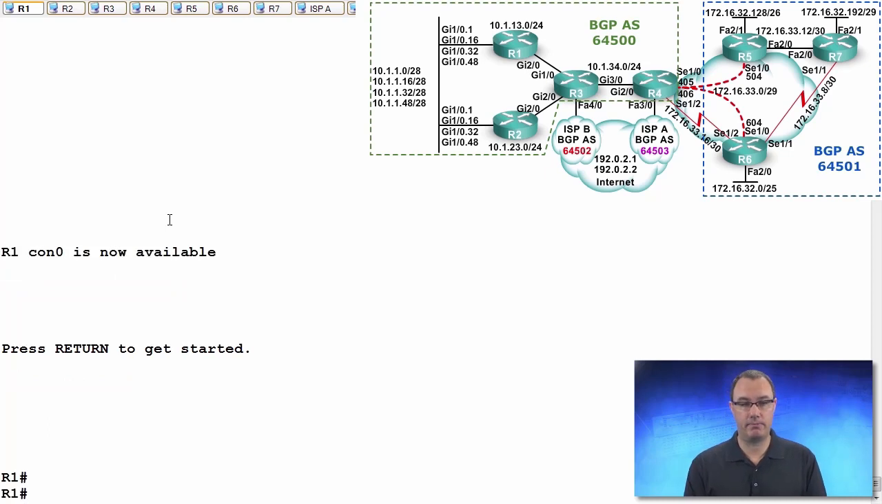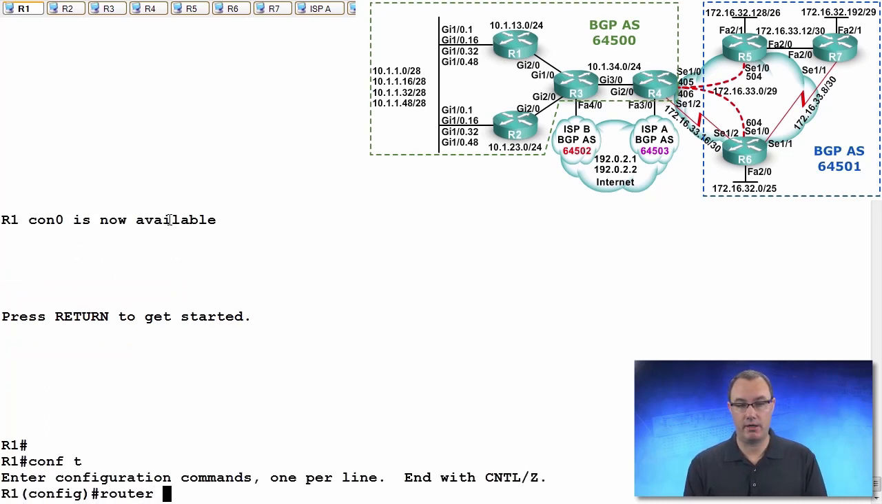So on R1, I've got internal connectivity between all of my devices in these autonomous systems with an IGP. EIGRP is running on 64500. OSPF is running on 64501. What am I going to do?